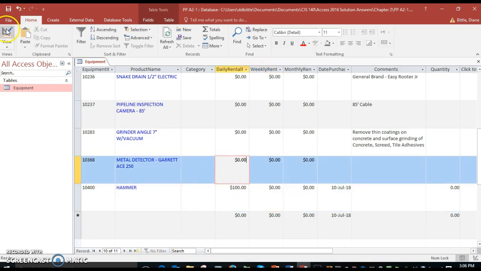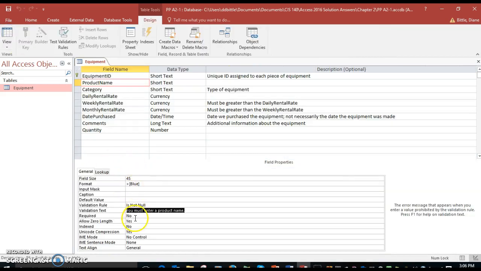That is the required property. So I could have said required yes here, but you don't get as nice of a prompt for the user to recognize what that message says, whereas if you do is not null, you can add your own custom message to that. So this is a validation rule, validation text, required property in Access.